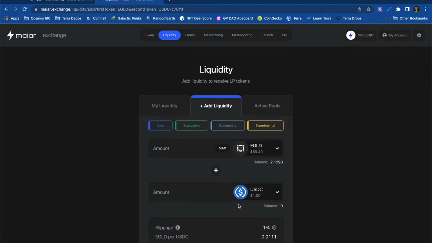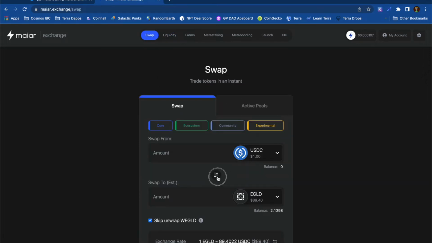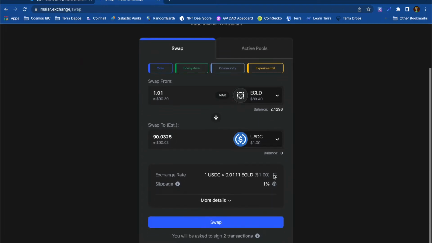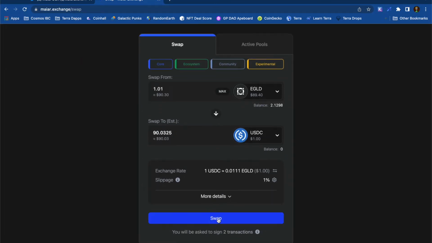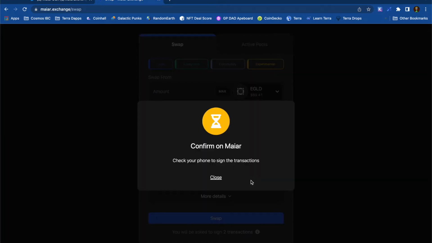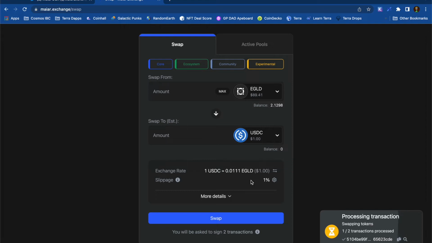The first thing I need to do is swap some of my Elrond tokens into USDC, because I'm going to need to pair an equal amount of EGLD with USDC. I'm going to swap 1.01 Elrond tokens into USDC. It's pretty cool the way it works. When I'm authorizing transactions, I do that via my Maiar app on my phone. So I've now swapped some Elrond into USDC.